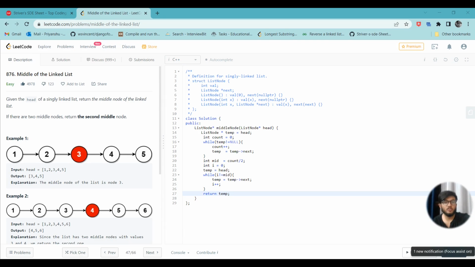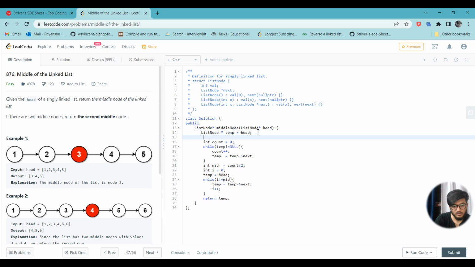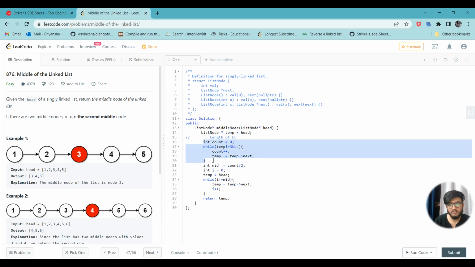So now we'll look at the code of the discussed approach. As we have discussed, we first found the length of the linked list. This code is to find the length of the linked list.